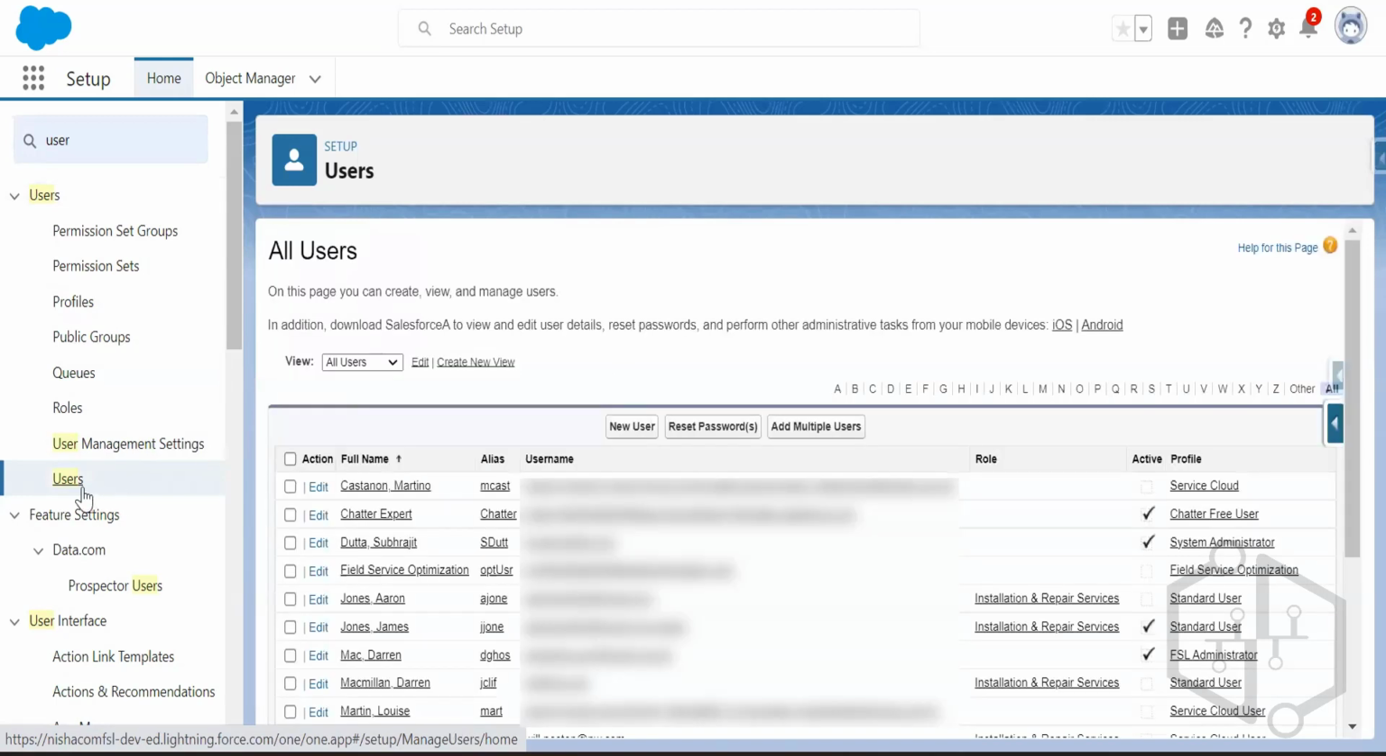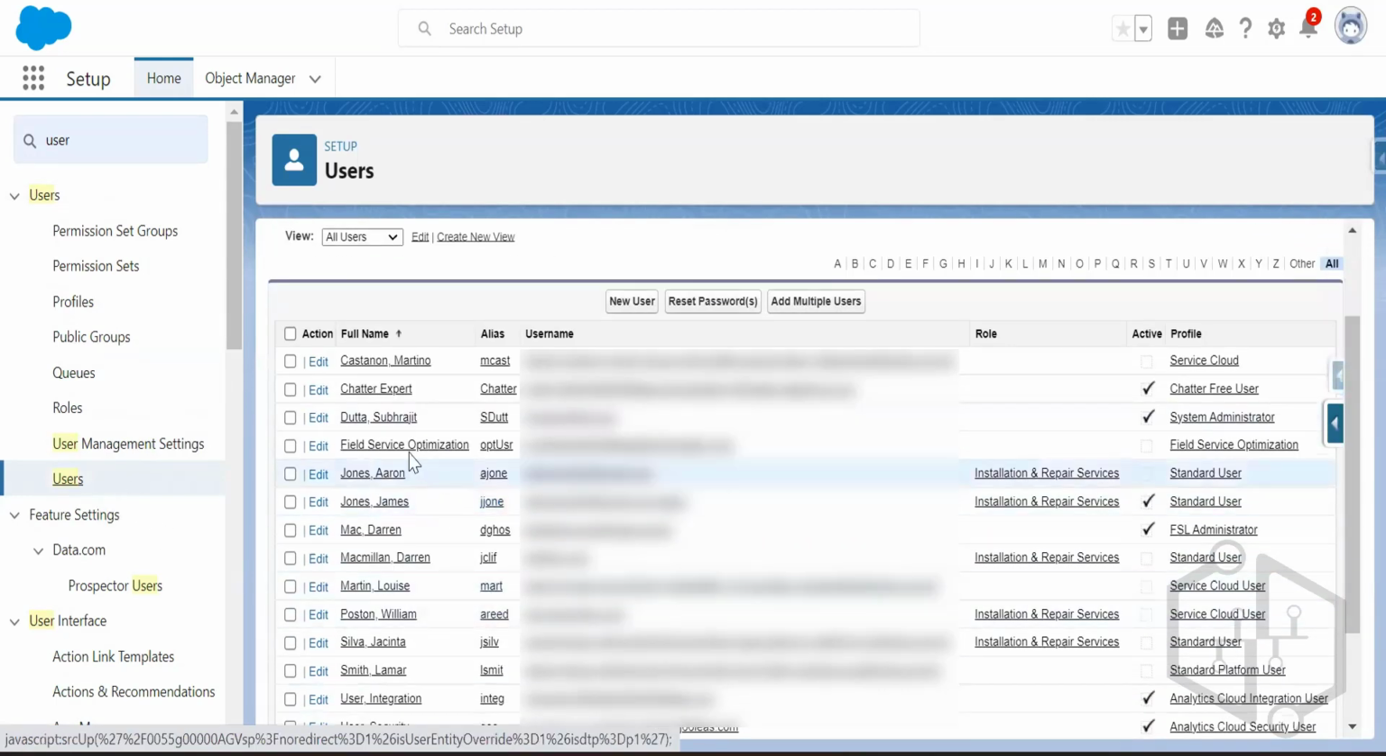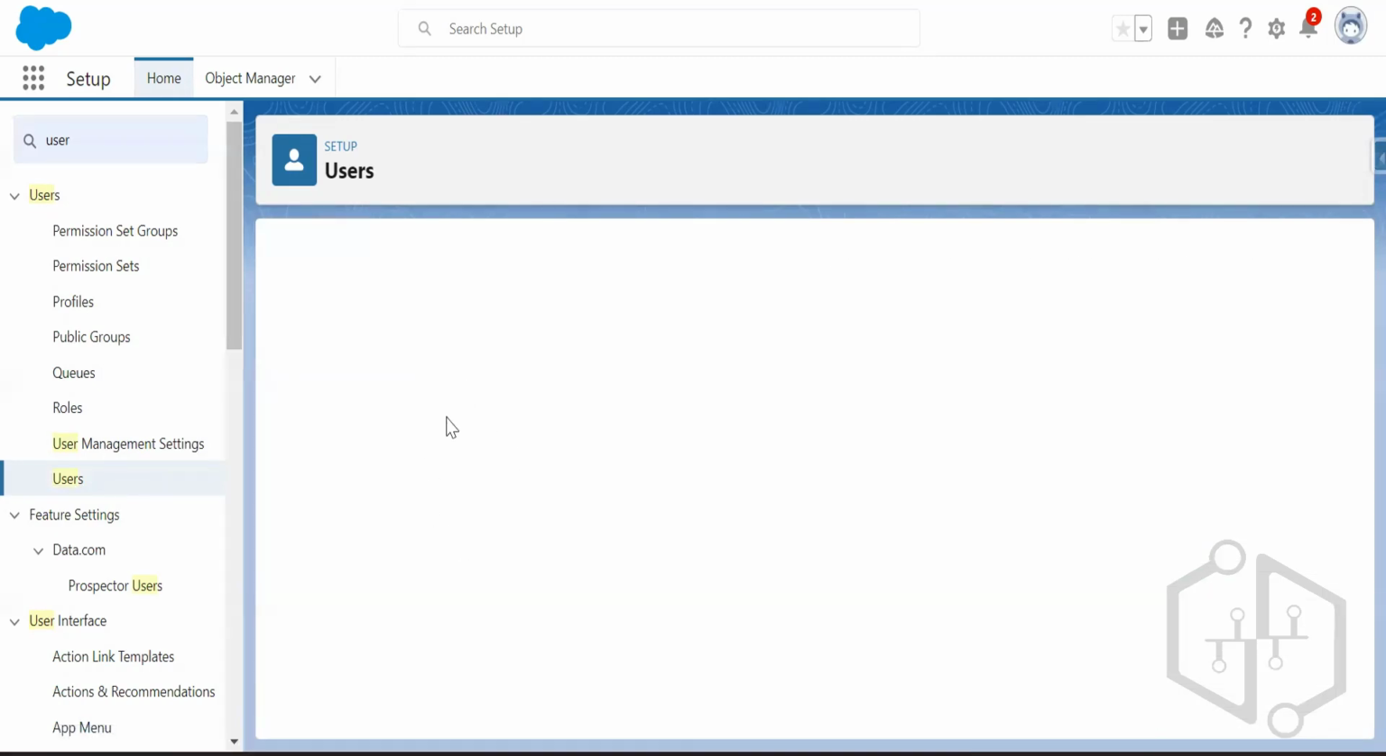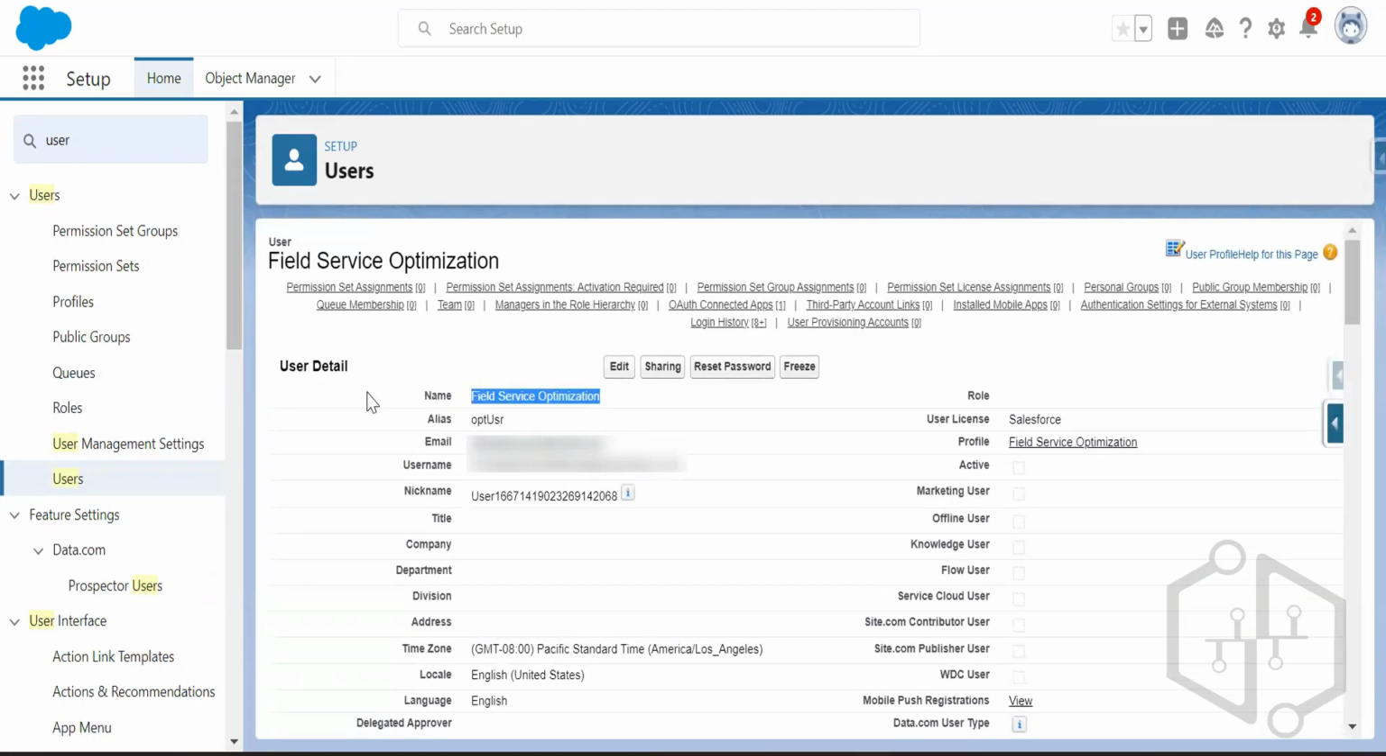If we go to Setup and click on the user button, look at this: the Field Service optimization user is automatically created in the backend. Once you click on that Field Service optimization user, the Field Service optimization profile is automatically associated with it, with the user license as Salesforce. The username is auto-generated. This is the Field Service optimization user that was automatically created.